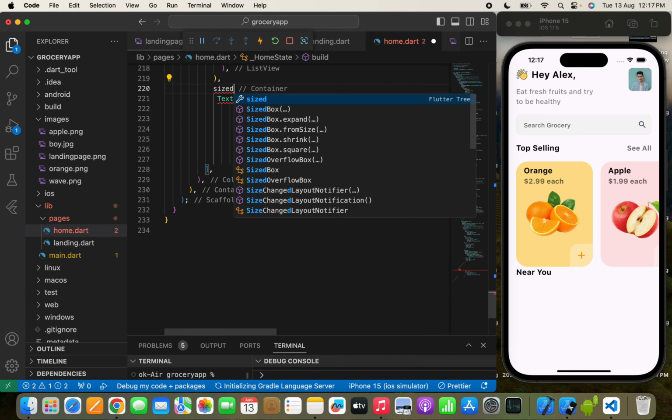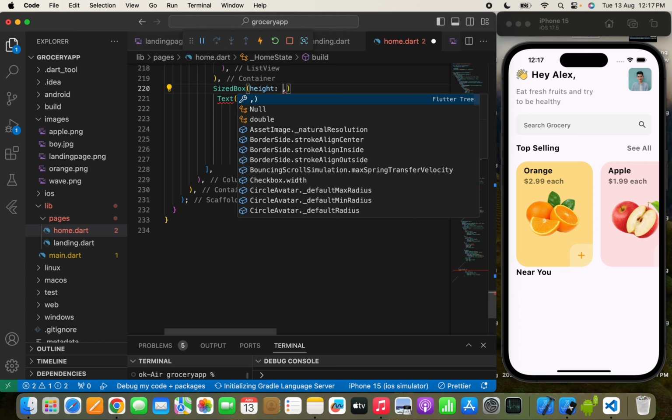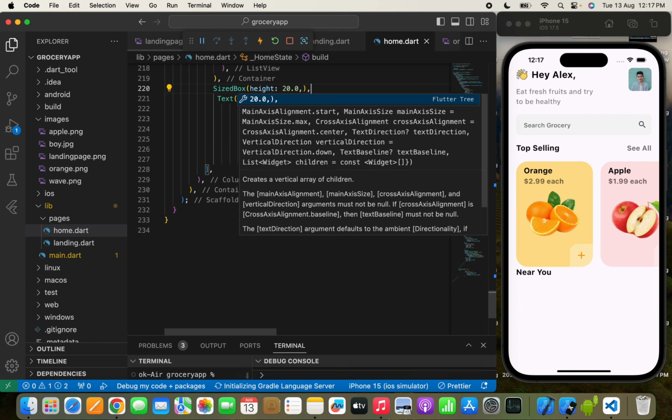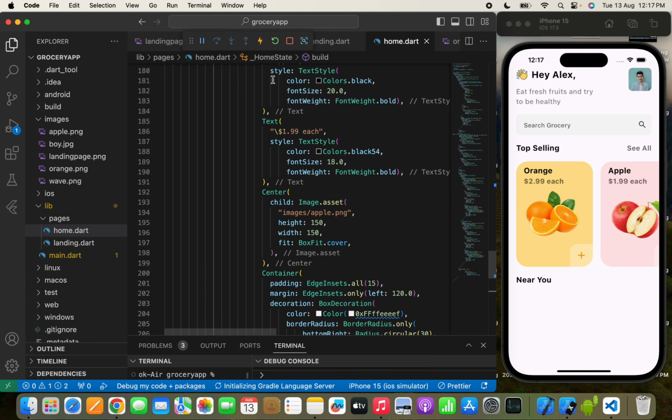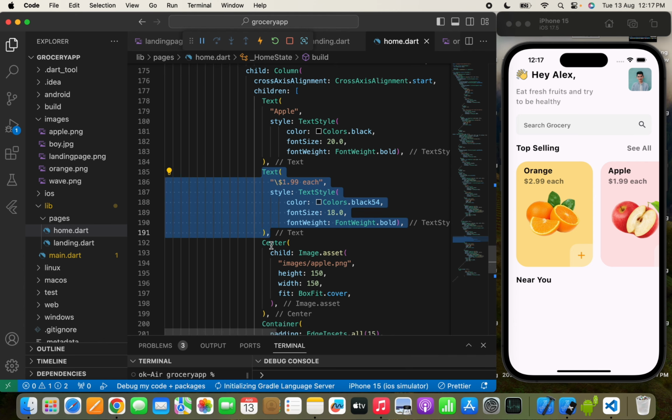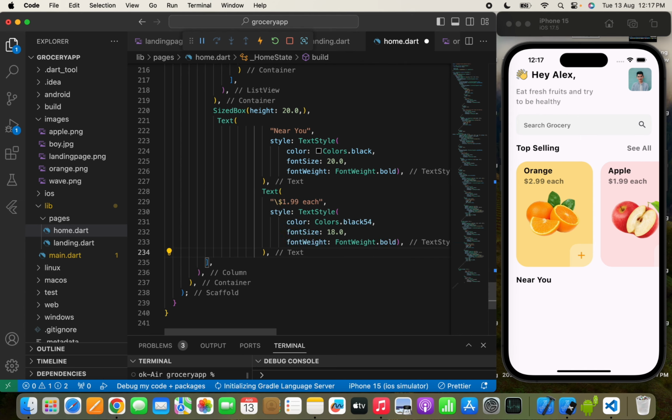We can pass a size box from the top, we can pass the height up to 20.0, and we can simply pass a text like how many shops are near me in a specific radius of 5 kilometers, for example. Then we need to show that there will be 28 plus shops, so I will write 28 plus shops. Now I can simply increase the font size up to 24, and 28 plus shops are near my radius of 5 kilometers.